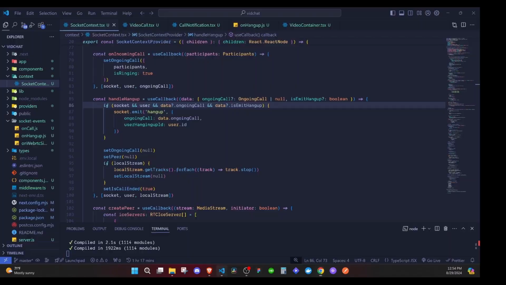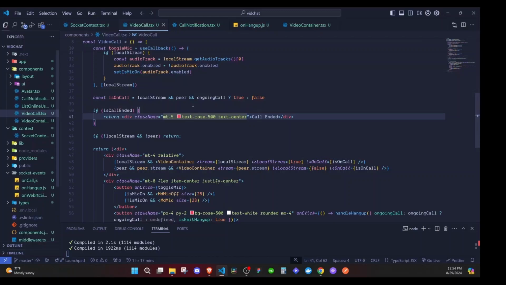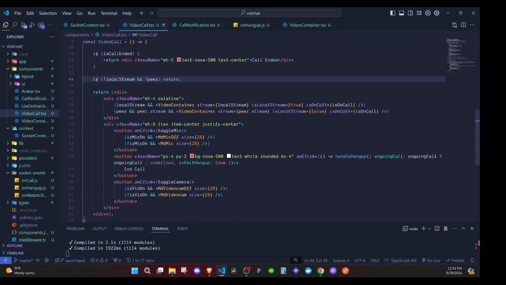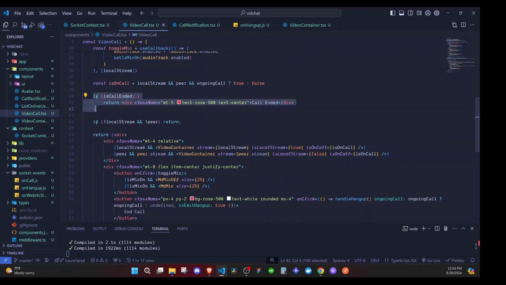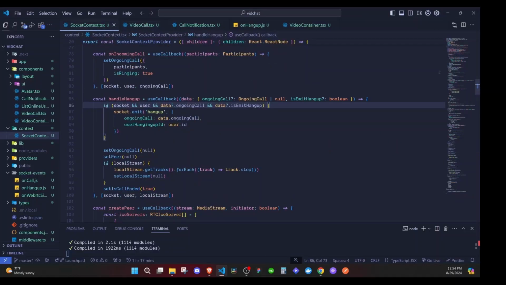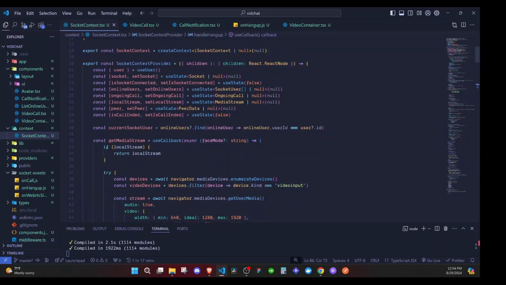So what you need to do is to go to video call and you'll perform this check. If you don't have local stream and if you don't have peer, you return. If you do that, then this button here, end call, will not show if we are not on a call. And then we have this is call ended. Remember we had set up that state at the top here, is call ended and set is call ended.